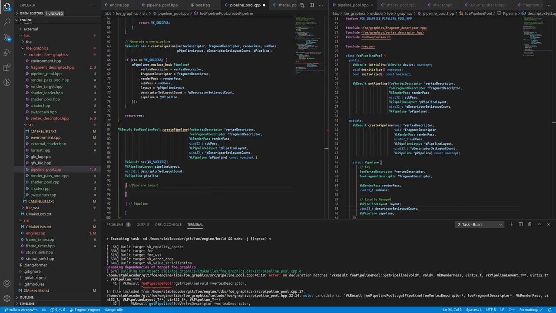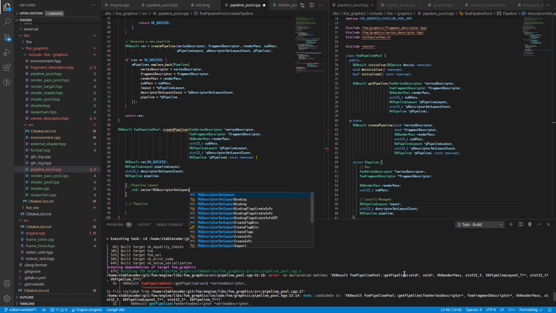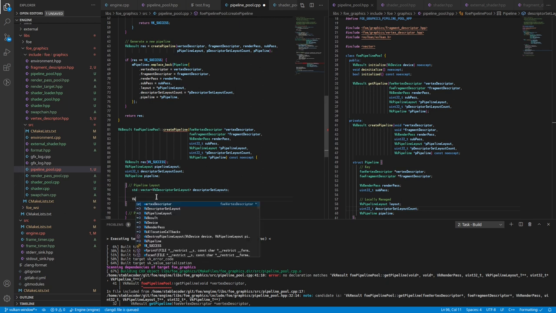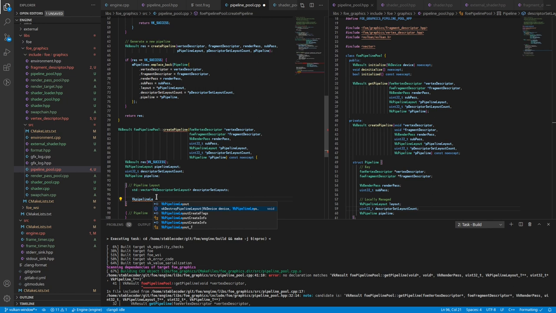Now, for the time being, I don't think there's actually a layout. It'd be empty, wouldn't it? Oh, yeah. Yeah. Okay, I have some infrastructure in place for it though. We'll have these guys, descriptor set layouts, we'll fill them in. Then we'll use them in the VK layout create info.